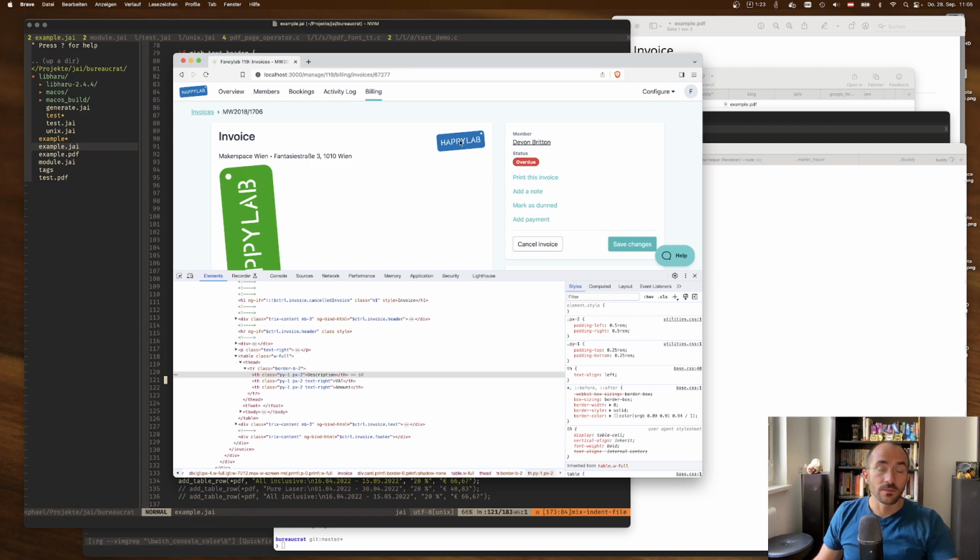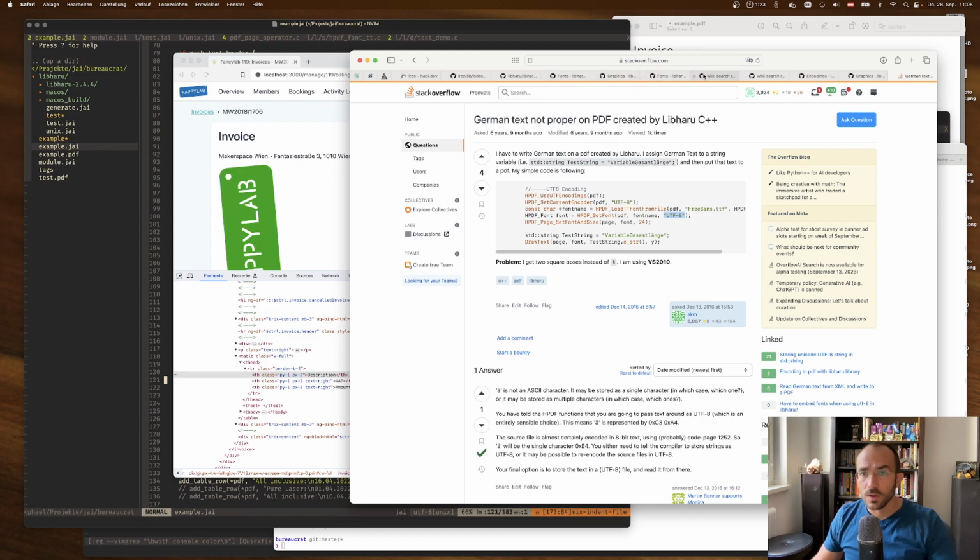Okay, let's do the next thing, which is images. So let's say I have this image. I have it as a blob, because that's how we're going to get it. I have an image blob. How do I render that with libharu?